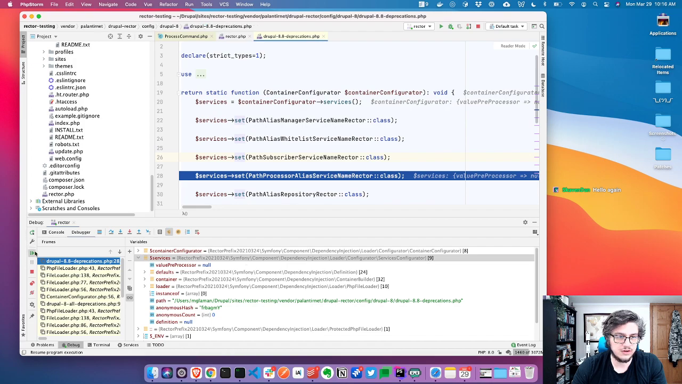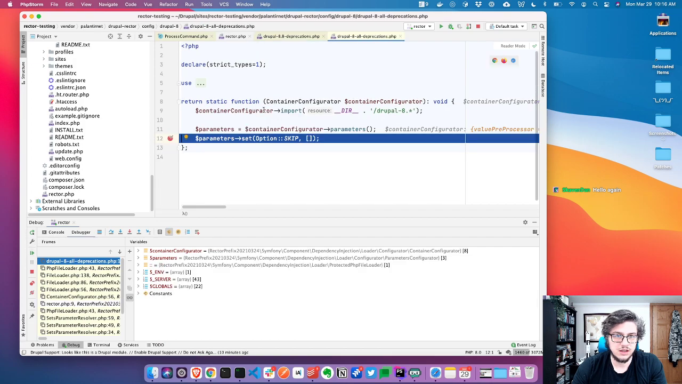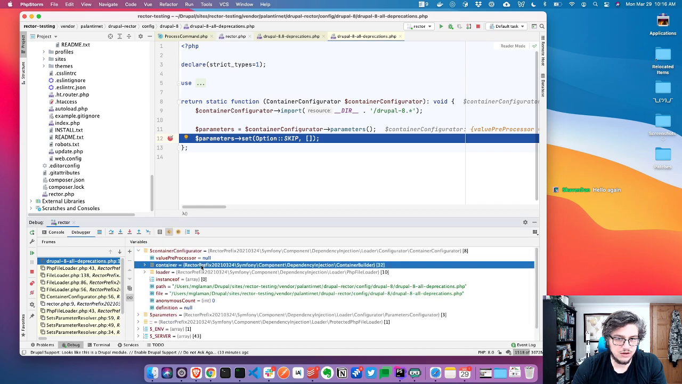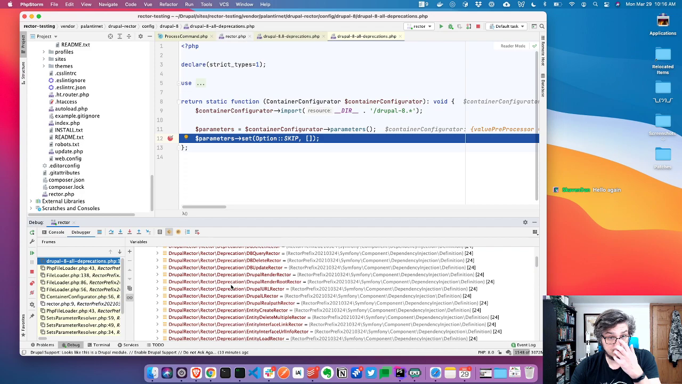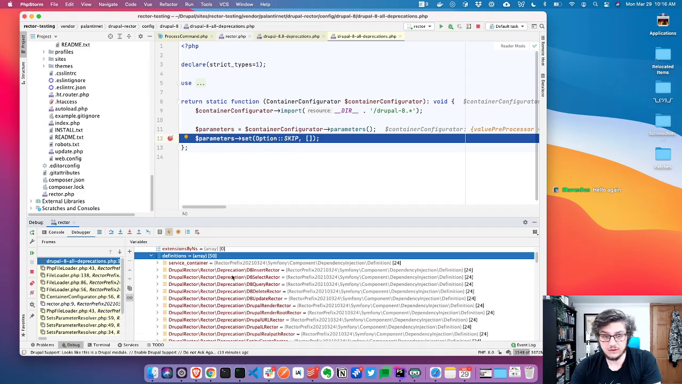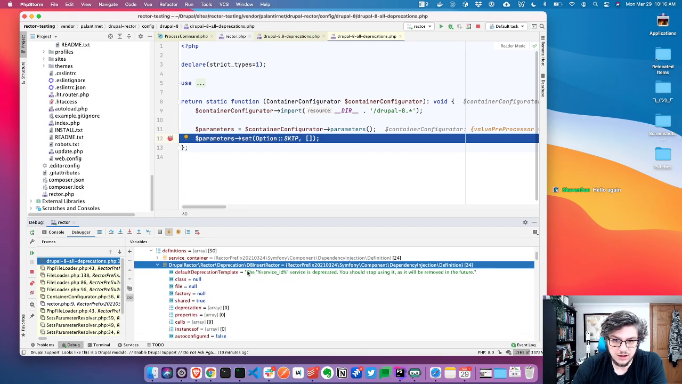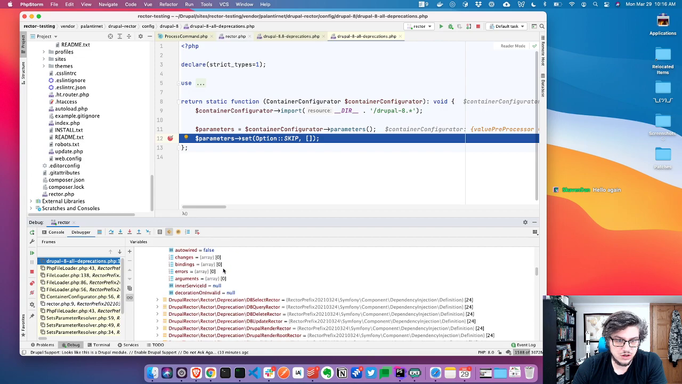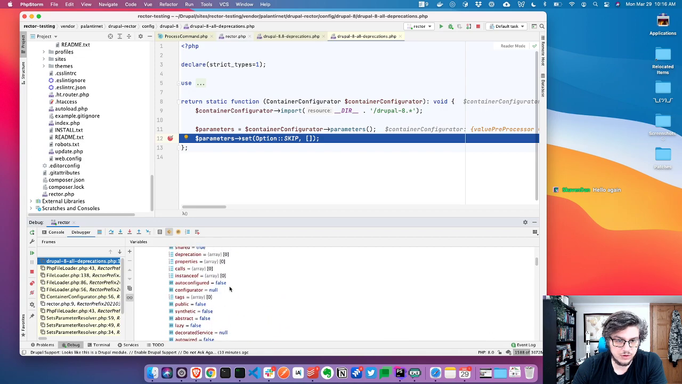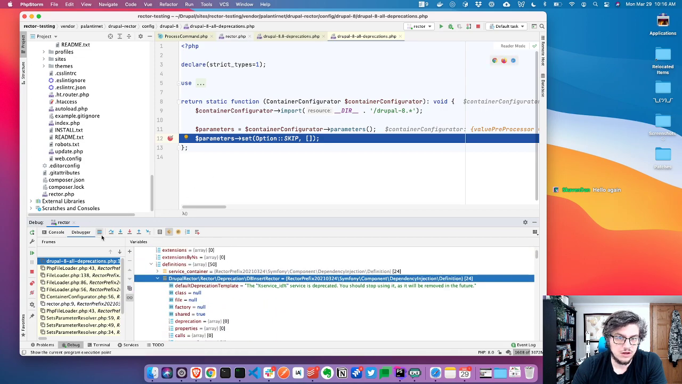Let's hit play again. So let's look at the container configurator, container definitions. We have 50 definitions. So we have all of our services, which is a good thing. We have db insert rector, which should have everything set up correctly. So that's good. Let's hit play again.